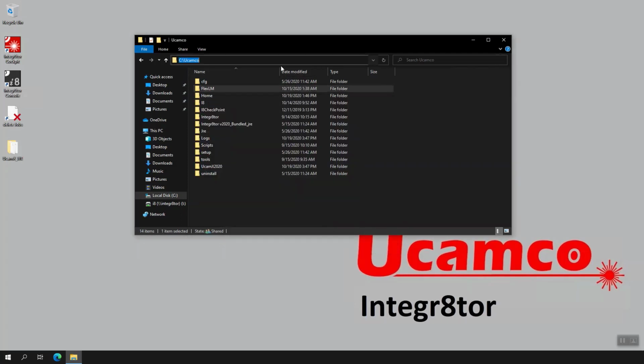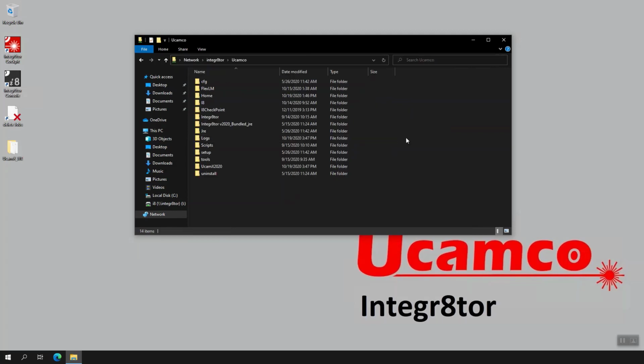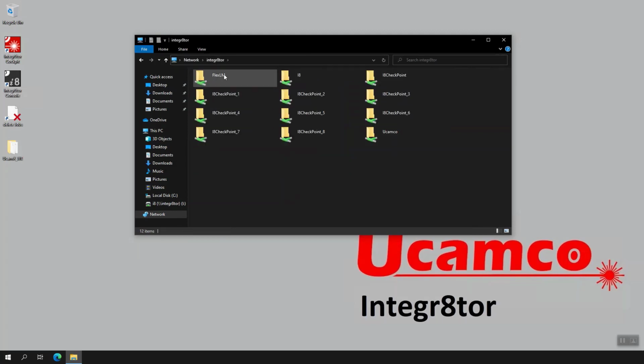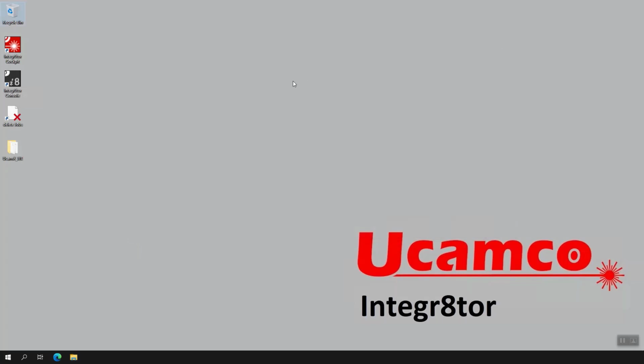So you need to get to the point where you can see, when you go like this to integrator, that you either have Ucamco shared or FlexLM shared. I got FlexLM over here. That's what we need to do on the server side. That's it.